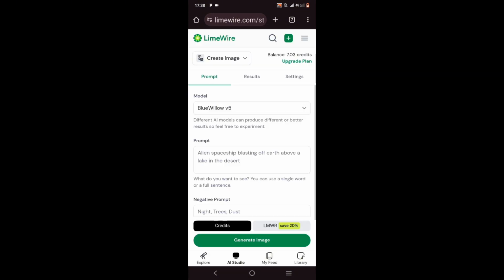Now it has brought us to this LimeWire interface. As you can see here, we have balance 7.03 credits. Okay, so now once you get over to this interface, you're going to have credits. Now what this credit does, you use this credit to generate images. Okay, now it's on a free page. We're using a free platform. Now we're using a free site. Now we've not updated the plan, so we just have few credits.